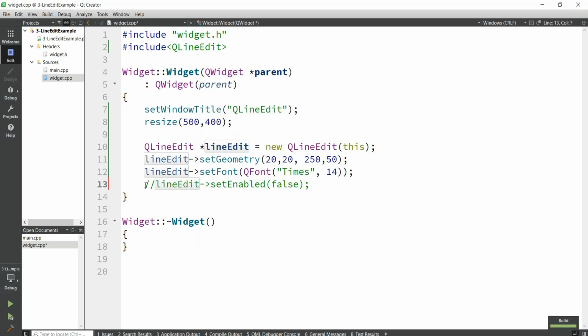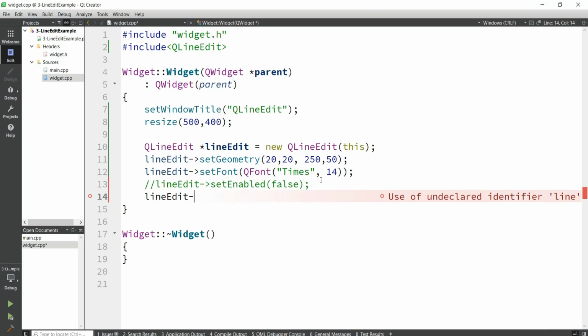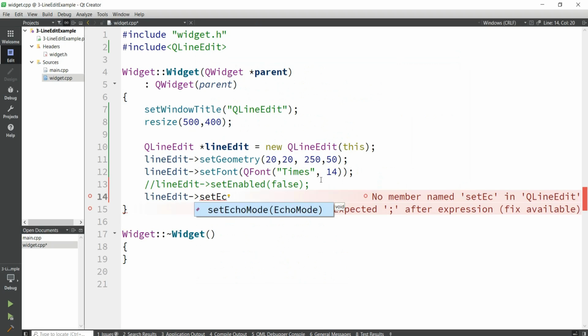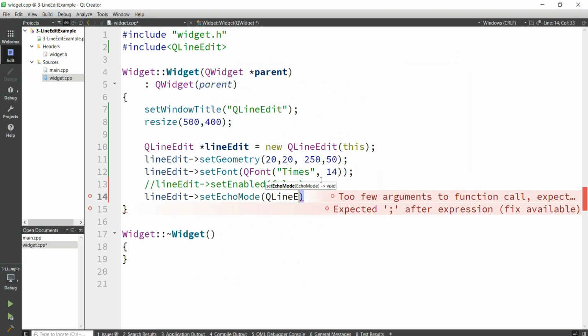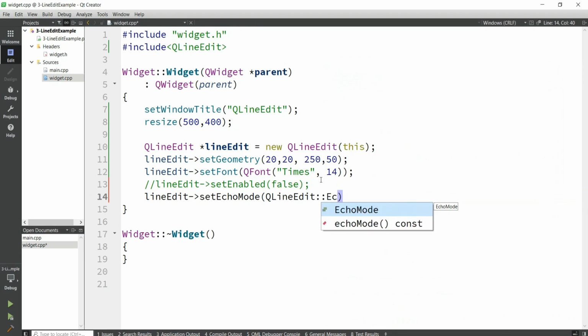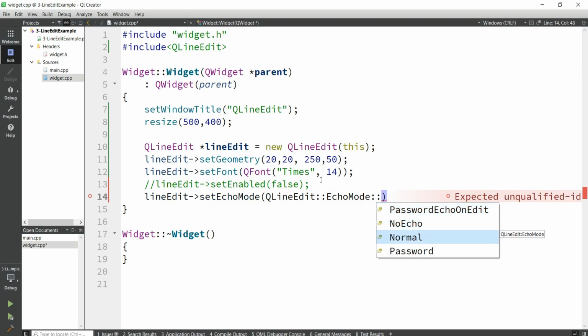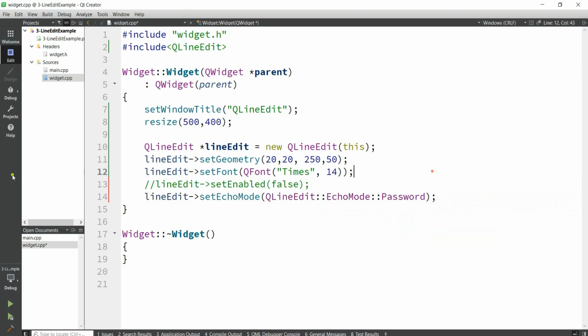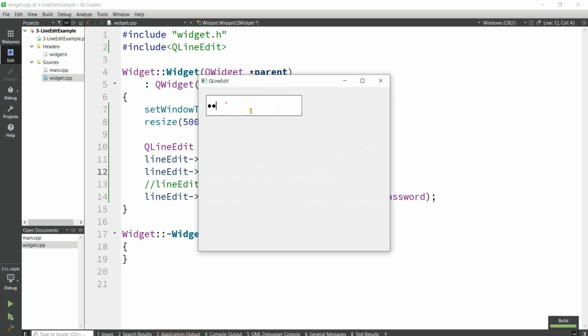Also, we can set the echo mode. For example, I want a password field. I can just do it like this: lineEdit, set echo mode, and I can just say QLineEdit. You can directly use, for example, echo mode, no echo, or password echo on edit. Also, you can do it like this. So echo mode, you can use the enum, and after that we can just say password. And now let's run it again. Let's wait. So now if I write, you can see that we have password in here.